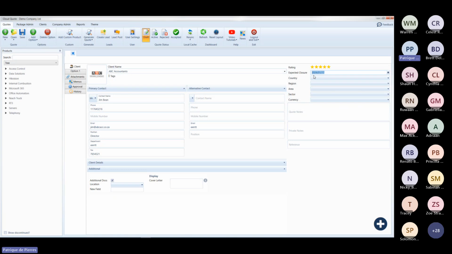And this is important because that will pull through to your pipelines, but also to the management reports that your managers are going to pull to give them an idea, from a forecasting perspective, of what's actually going to close. Another element within the client section, so obviously we've got quote notes.